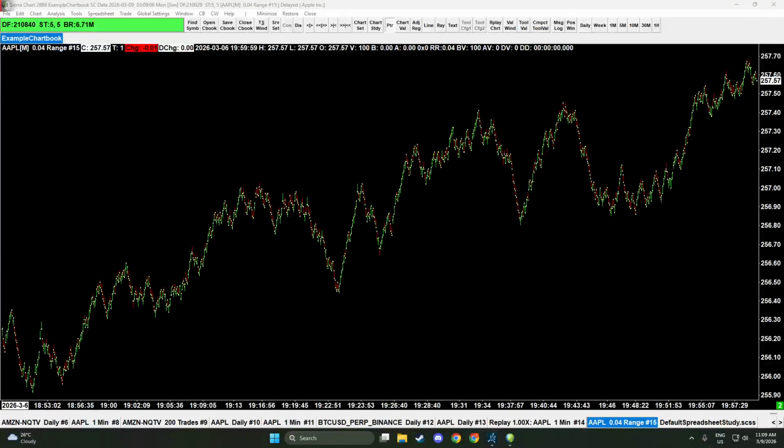In today's video, I'm going to teach you how to use Sierra Chart historical data. We'll start by opening the symbol you want to analyze. In Sierra Chart, go to the File menu and choose Find Symbol. This brings up the symbol list provided by your data service.